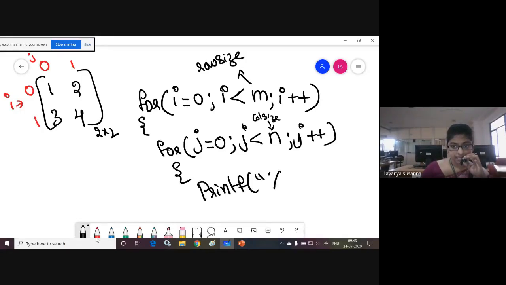printf percentage d. In the place of percentage d, value will be printed. See, if you want to print the values present in a variable, you need to use percentage d for integers. Now, which value you need to print? A of, already I have explained how to access. You need to use two subscript operators.